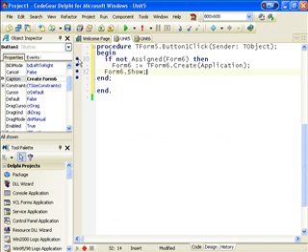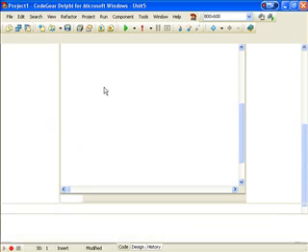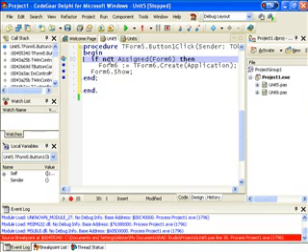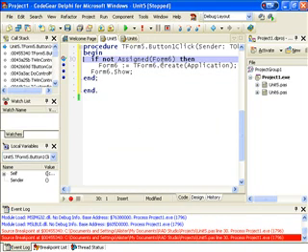And if we wanted to get carried away, we could place a breakpoint there. Okay, so first time round, not assigned, so we create it and then show it. And then second time around, it's already created, so it just gets shown.